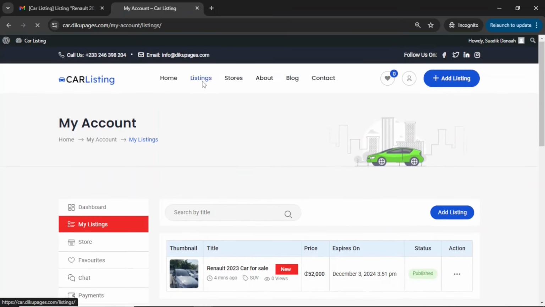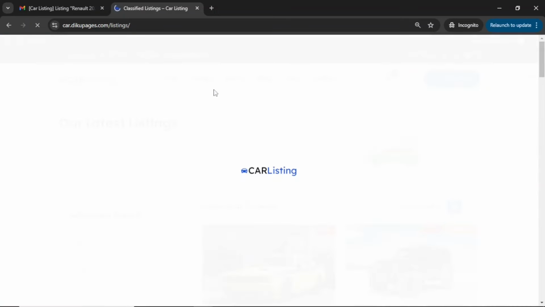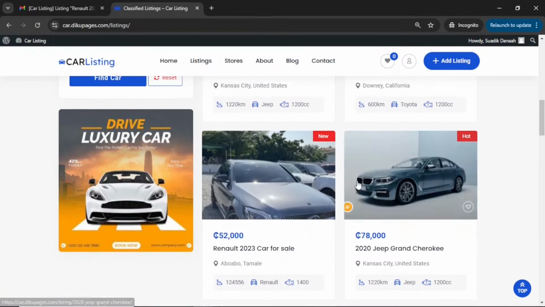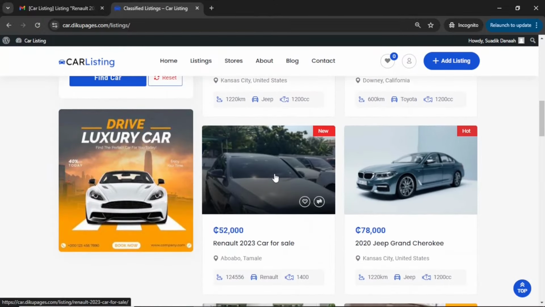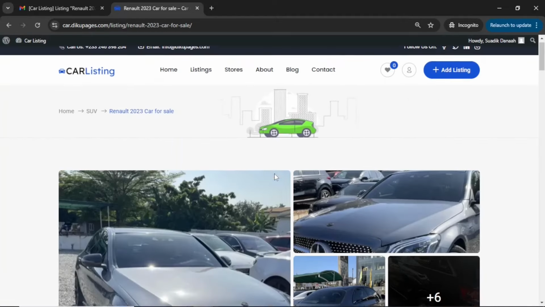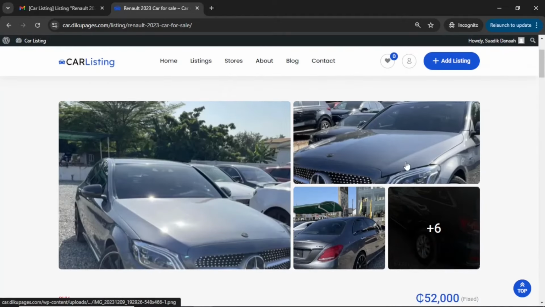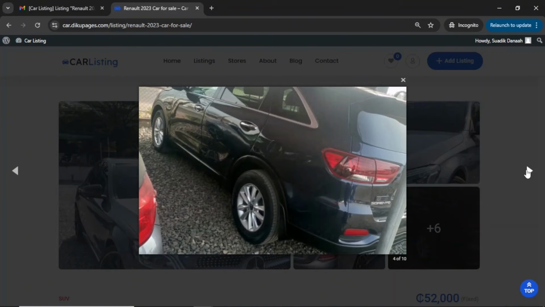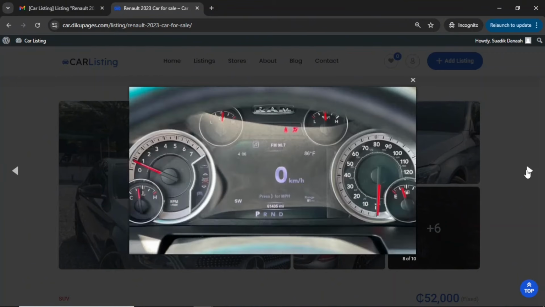So if I go over to listings, going down, this is the listing right here. I click to open it, and I see all the images I've added. And you see that we are seeing 4 grids, but users can actually click on the plus icon here to see the rest of the images.